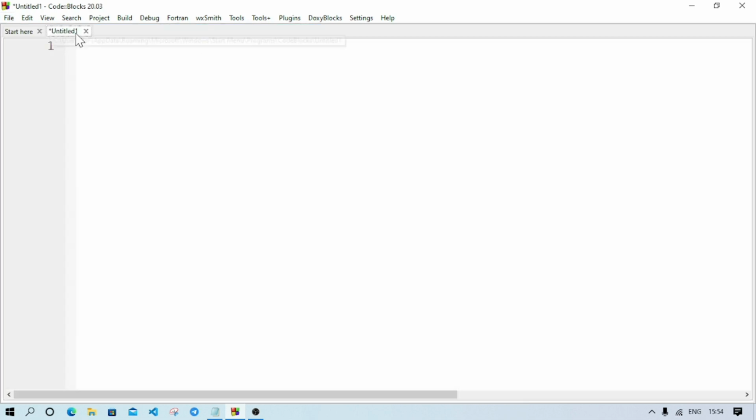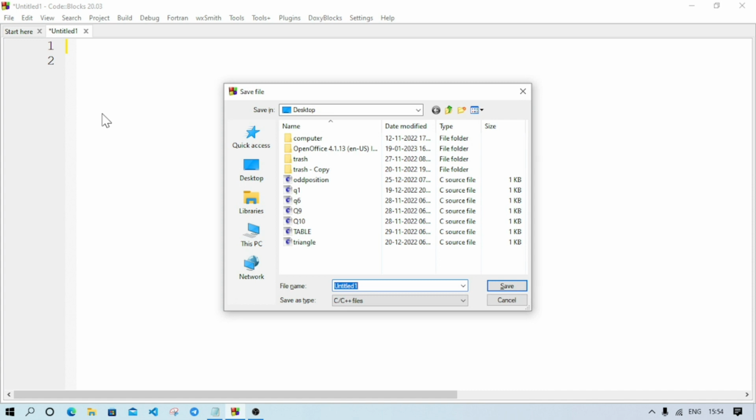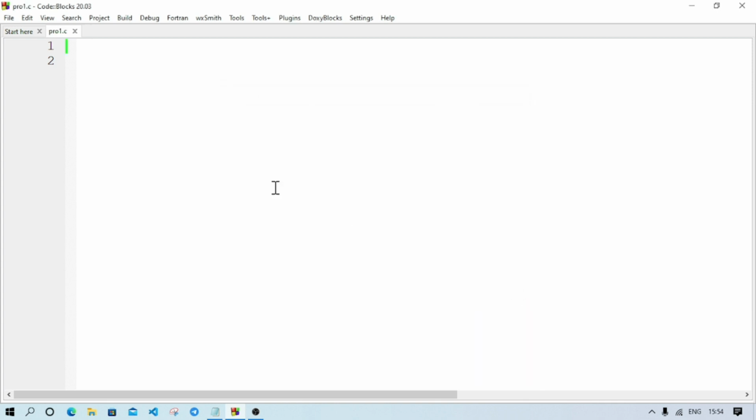After clicking, you will have to select the language C, or you just save the file with Ctrl and S, and give a name. Suppose I am giving here program1.c. If you don't give .c, it will still work, but you have to choose the file type as C++ file. So I have given it.